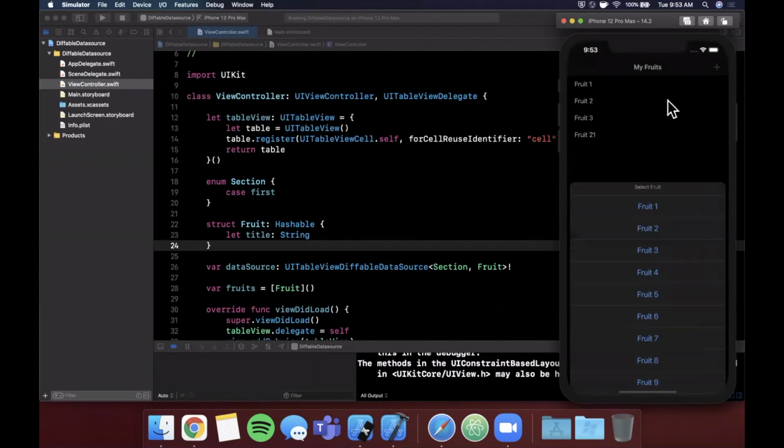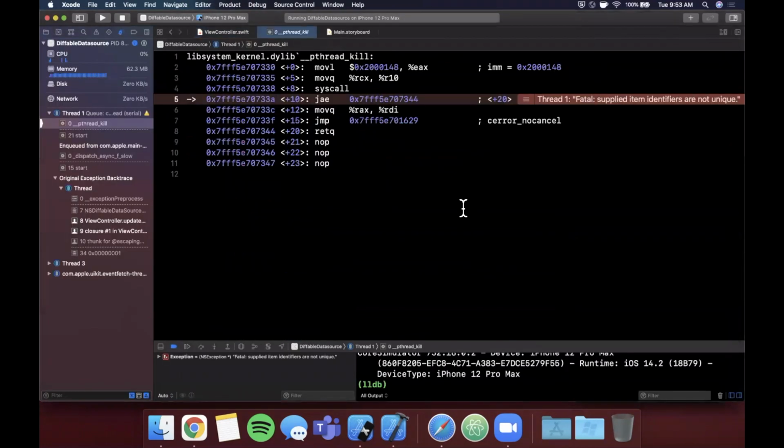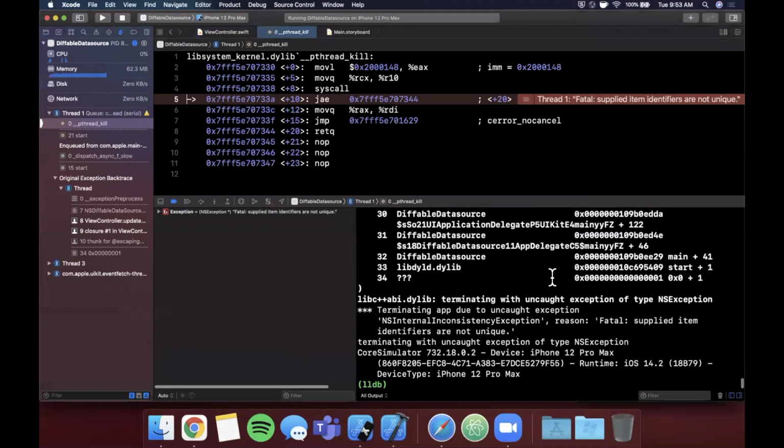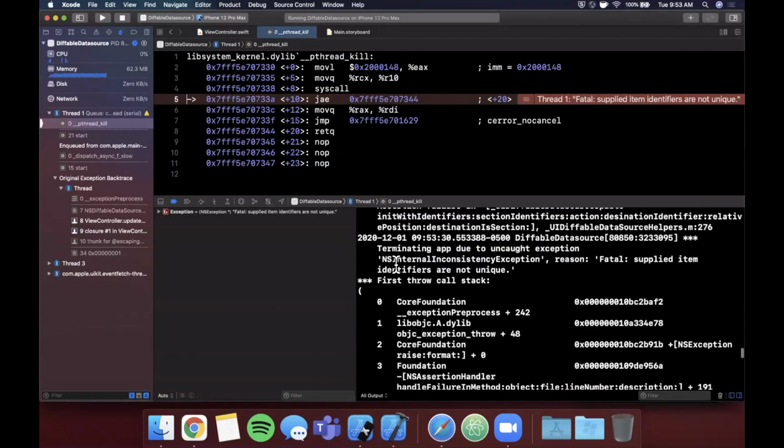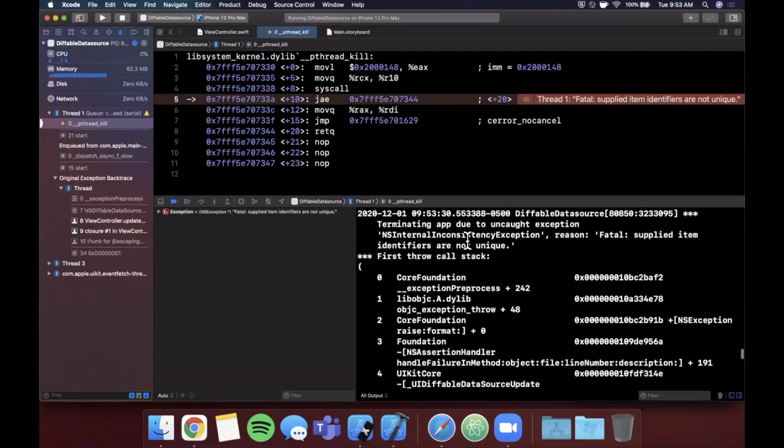Watch what happens when I hit fruit 1 again. All right, what happened there? Well, clearly the app crashed, but if we come into here, let's take a look at what actually caused this to crash. So this is saying terminating app due to uncaught exception, NSInternalInconsistencyException, fatal, supplied item identifiers are not unique.